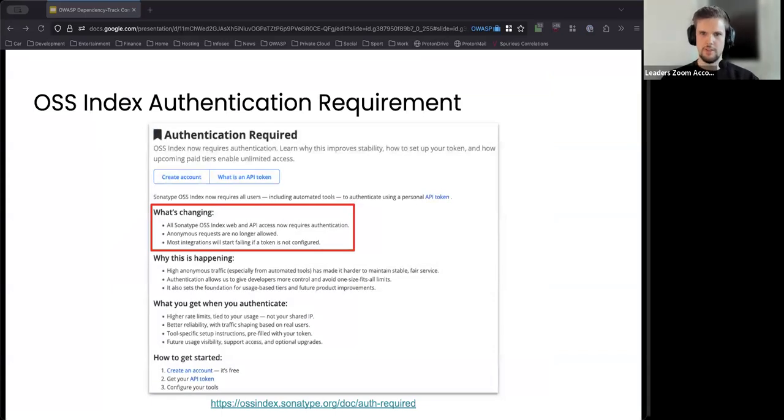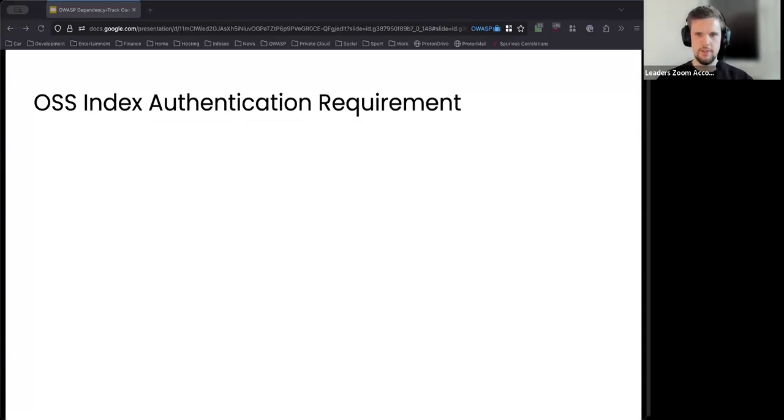Also, again, OSS Index has started to require authentication. That was previously not the case for many, many years. They recently switched it on. During the last community meeting, I mentioned this is going to happen. They didn't provide a date as to when they are doing the switch. It turned out they have switched this on, I think, over the last weekend. So you will need to authenticate with OSS Index now.